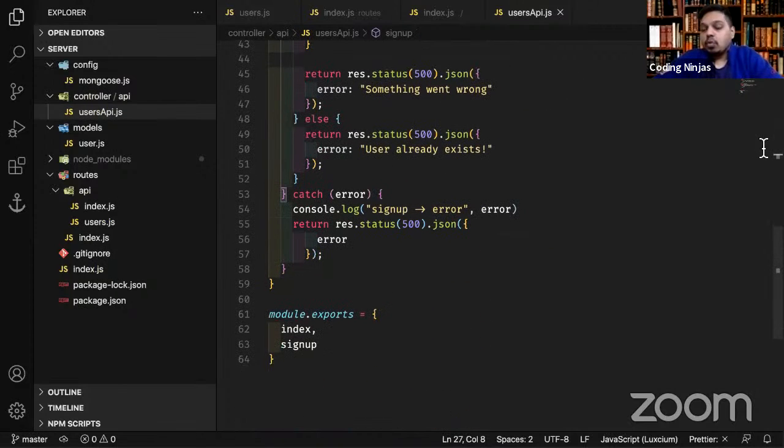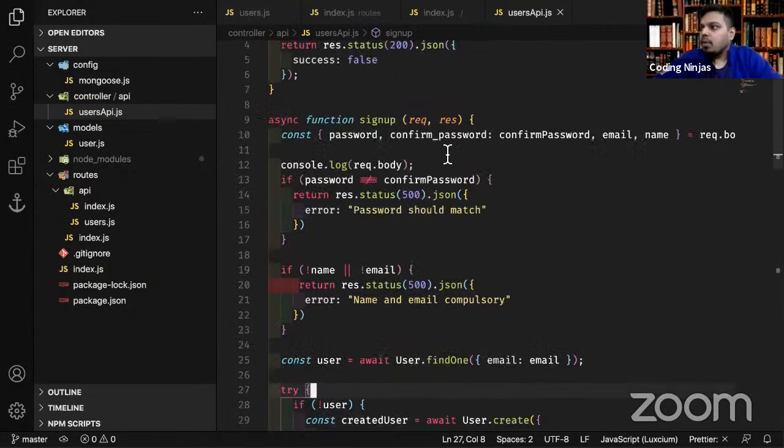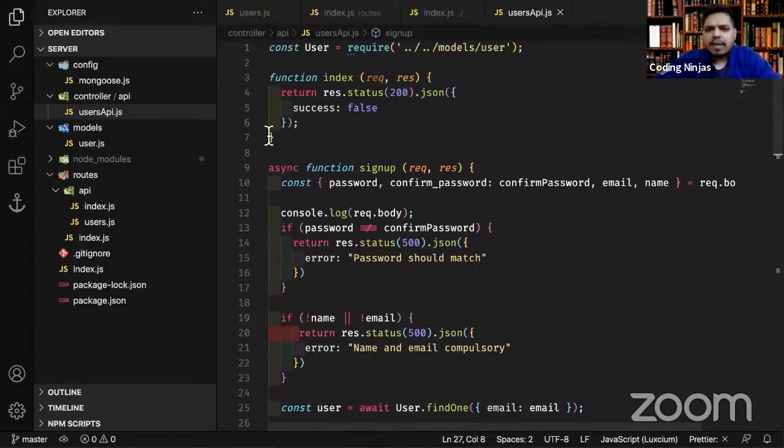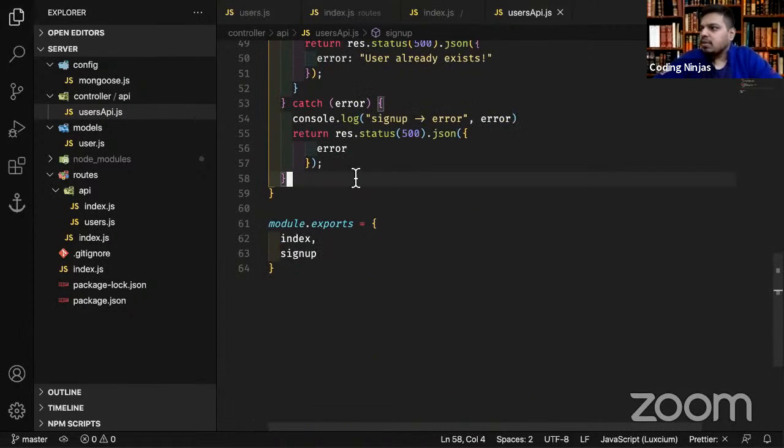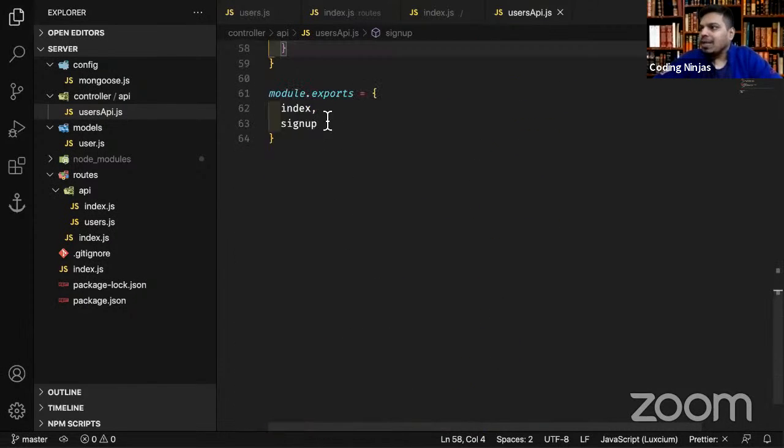So we have created two APIs. One is the very simple one, just an index API, nothing much. Next is the sign up API, right? And this is the API for sign up. Next, we will do the login API.